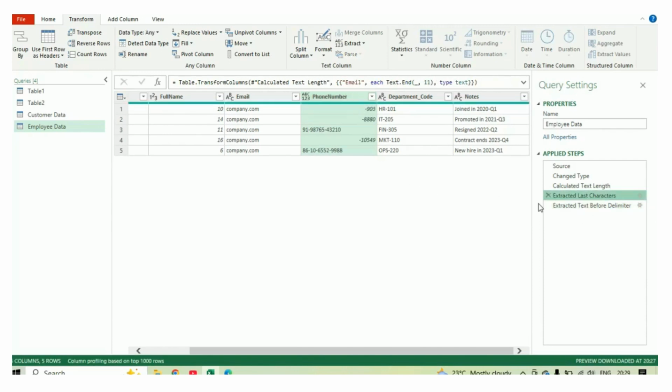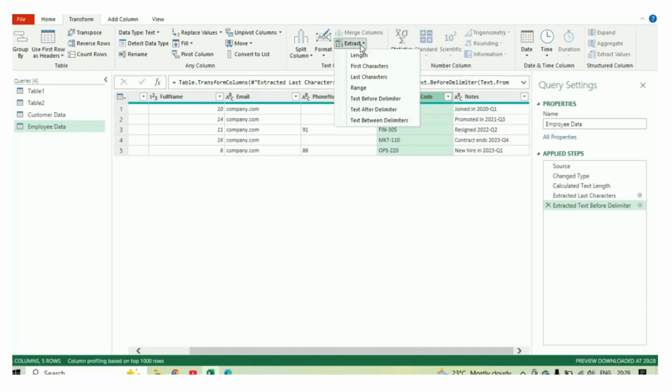I'll just go back and preview this data. My delimiter was a hyphen here. So for this hyphen, there is no data before it, so it is just taken as null. Before the hyphen here, it is 91, so only that 91 is retained, and 86 for these two rows. Similarly, let me also show you on the department code how to use the text after delimiter.